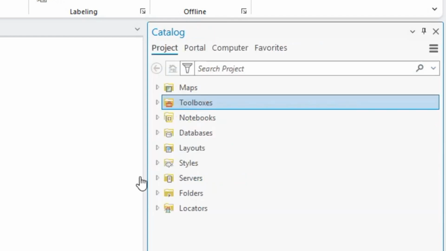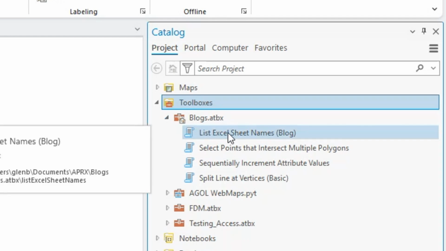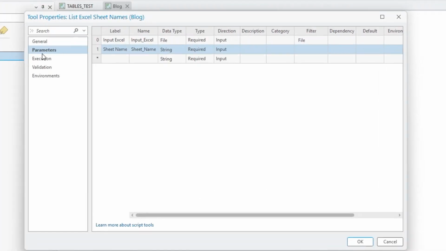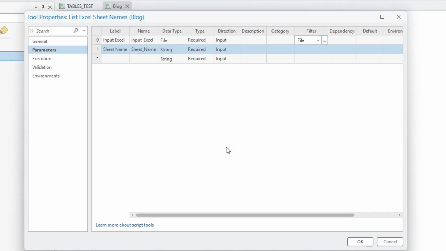I'm going to go back to my catalog. In my toolboxes, I have created a list Excel sheet names tool. I'm going to open the properties and I have 2 parameters. I have an input Excel file and a sheet name. The data type for the input Excel is file, and I've set a filter where I only want XLSX files. You could put in a semicolon there and put in XLS for another Excel spreadsheet file type. I only want XLSX. And for the sheet name, it is a string.